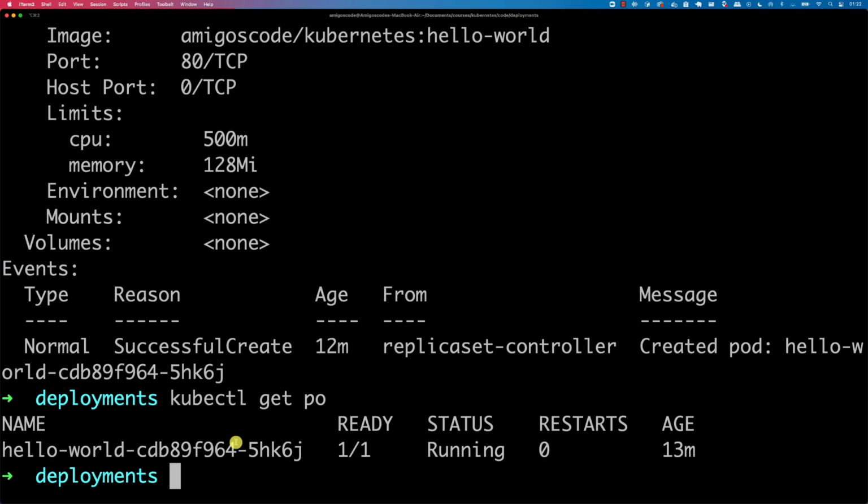Next, let me go ahead and show you how to scale our application. Currently we only have one instance of our application running right here, 1 out of 1. But basically we want to have, for example, 3 running at the same time. And that's what I'm going to teach you next.